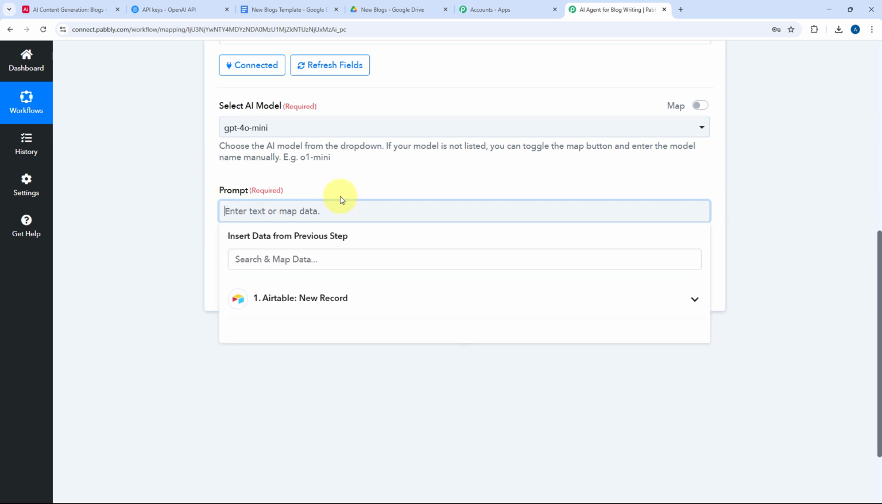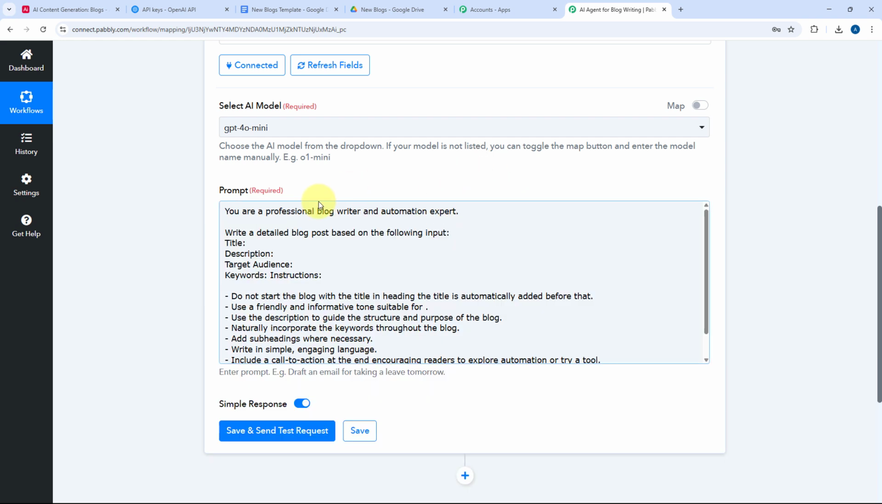Then it is asking us for the prompt, that what is the prompt we want to give to OpenAI to generate the blog content. So I have already created a prompt. Let me just add that prompt over here. Okay, so this is the prompt which I'm entering over here. In this prompt, I'm telling that you are a professional blog writer and automation expert. Write a detailed blog post based on the following input.